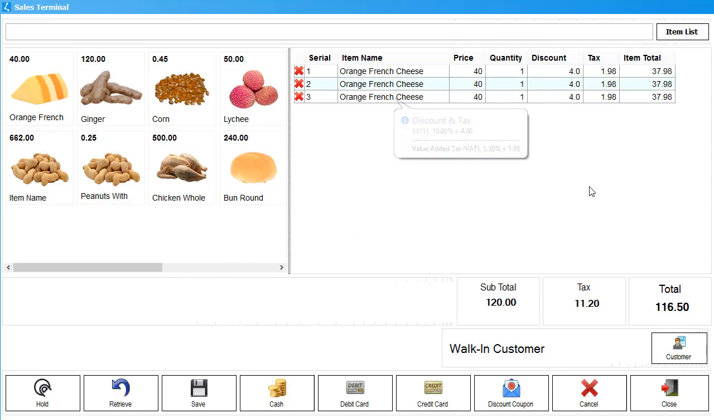The tax section in the bottom right corner shows you the net amount of tax applied to this invoice. This includes the invoice tax rules and the item tax rules. You can see the individual tax values of items in the invoice list.